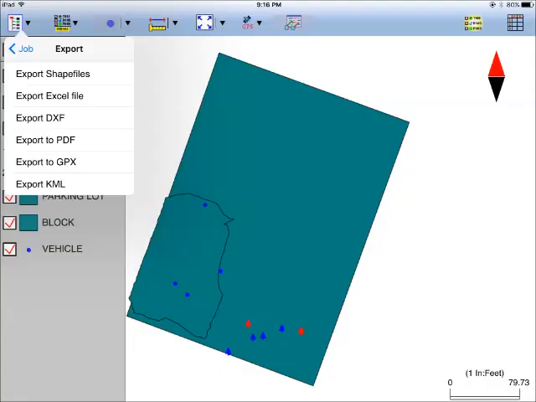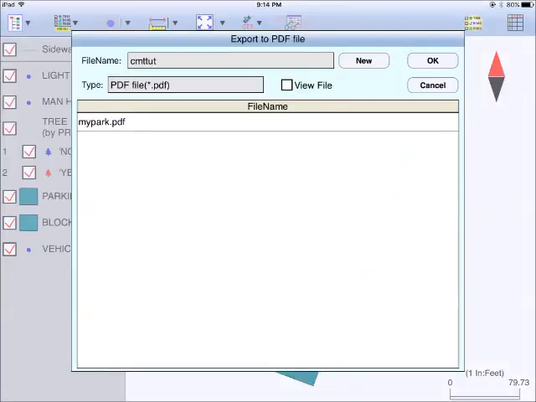To export the job data to a PDF file, tap the main menu icon, select Job, and then select Export, Export to PDF. You may accept the displayed default name for the PDF output file, or you may overwrite it with the name you wish to assign to the PDF file. If you wish to overwrite an existing PDF file, then select that file from the displayed list. Beware that doing so will erase all the existing contents of the selected PDF file.